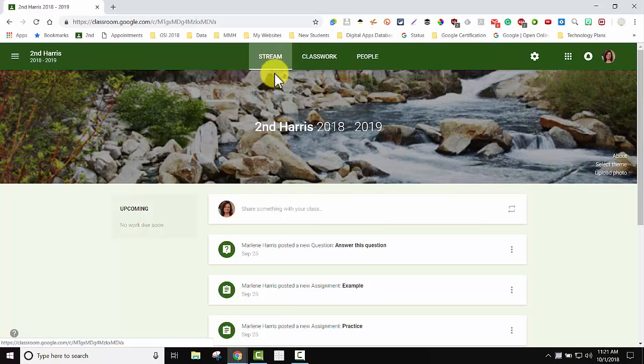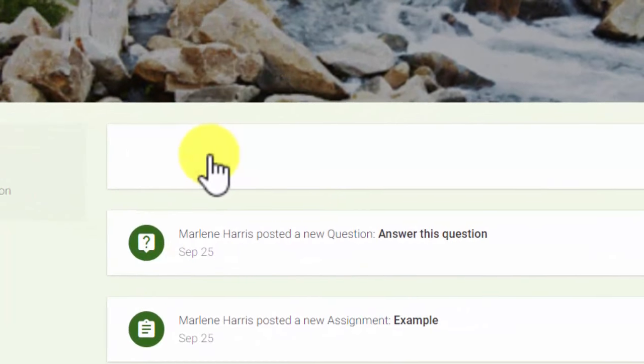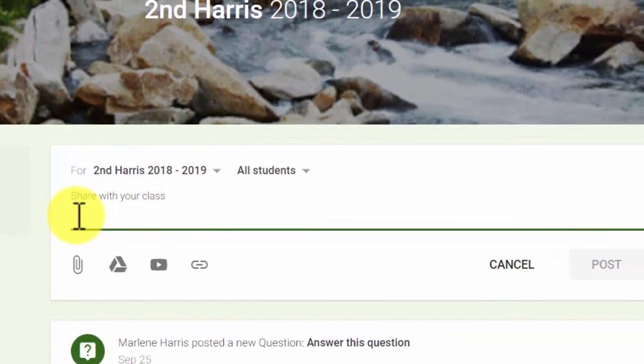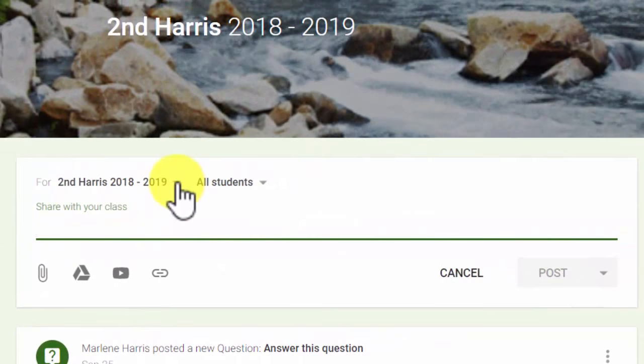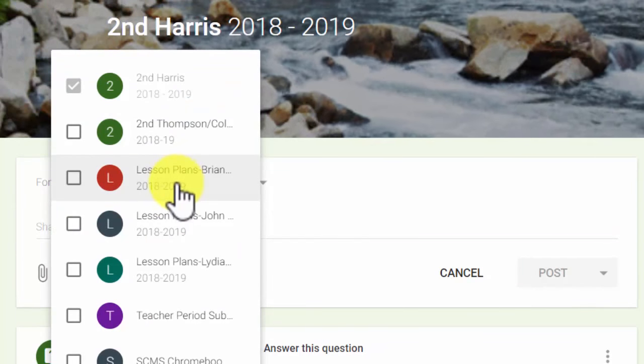This is where announcements can be created. Any assignments or questions that you create will also show up here in the Stream. You can consider this as a conversation hub. This is very similar to a social media feed where everything that happens in your classroom appears here in chronological order. To start an announcement for your classroom, click in the box that says Share Something with Your Class. Then you can type your announcement. You can choose which classroom this announcement applies to.